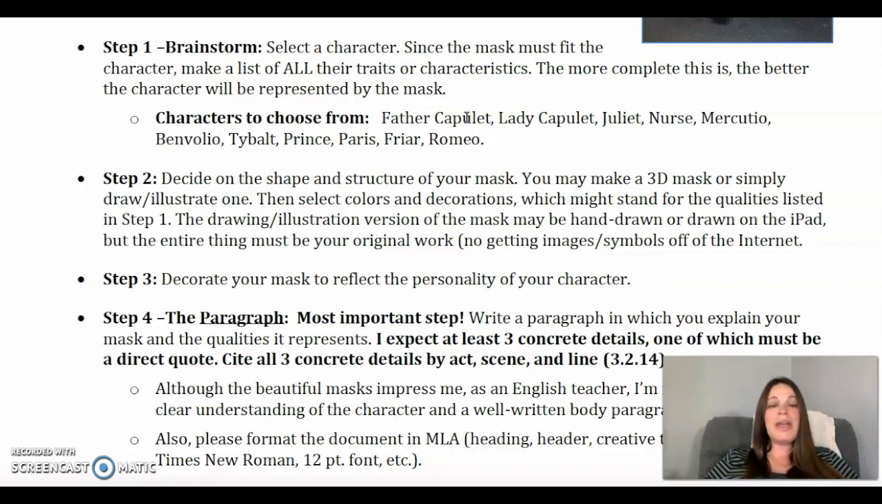Okay? Step two is to decide on the shape and structure of your mask. You may actually make a 3D mask, or you can simply draw or illustrate one. The 3D mask obviously will be hard to get to me, so either way, you're going to have to submit a PDF version of whatever you create. So you're welcome to create a 3D mask if you want to go that direction. Power to you, but know that you can simply draw or illustrate a 2D version of the mask as well.